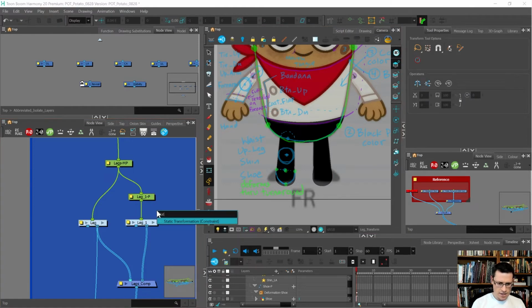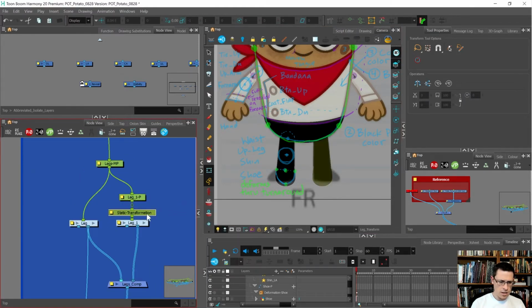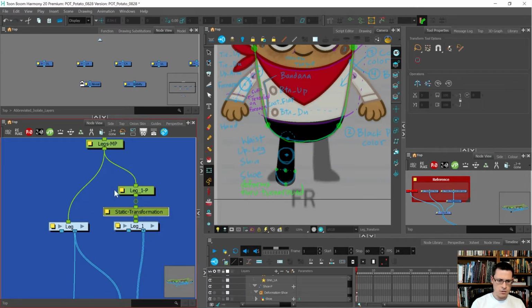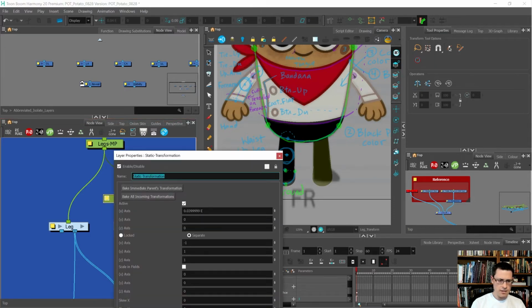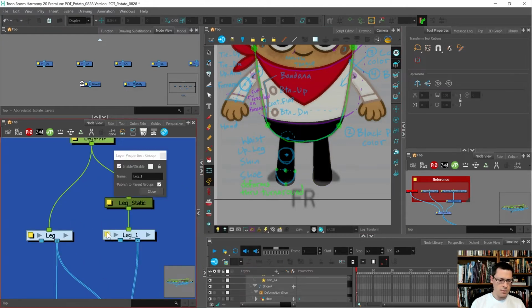Now enter to bring in a static transformation. Alt drag that into the cable. Bake the immediate parent's transformation, delete the parent, and then rename this as leg static. And then I'm going to call this leg clone.